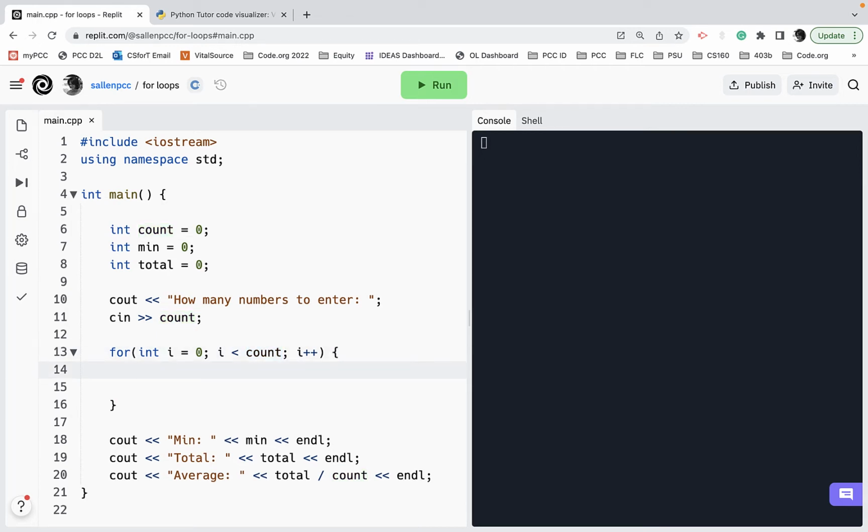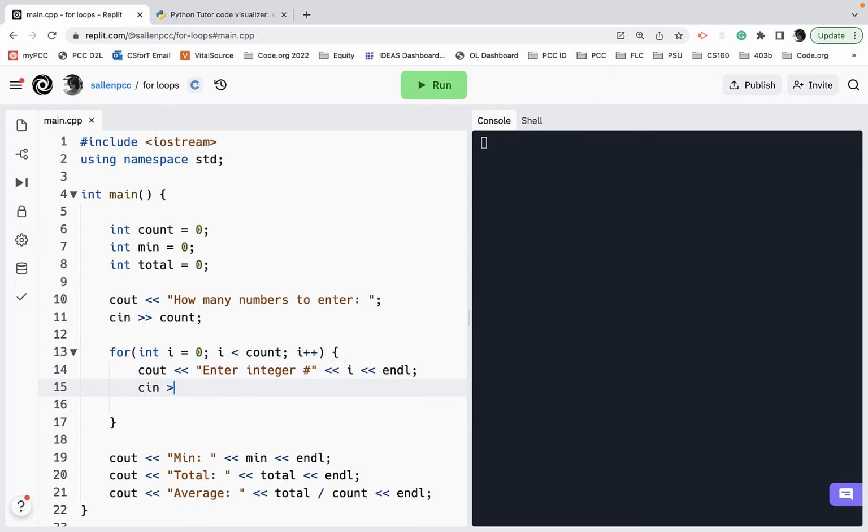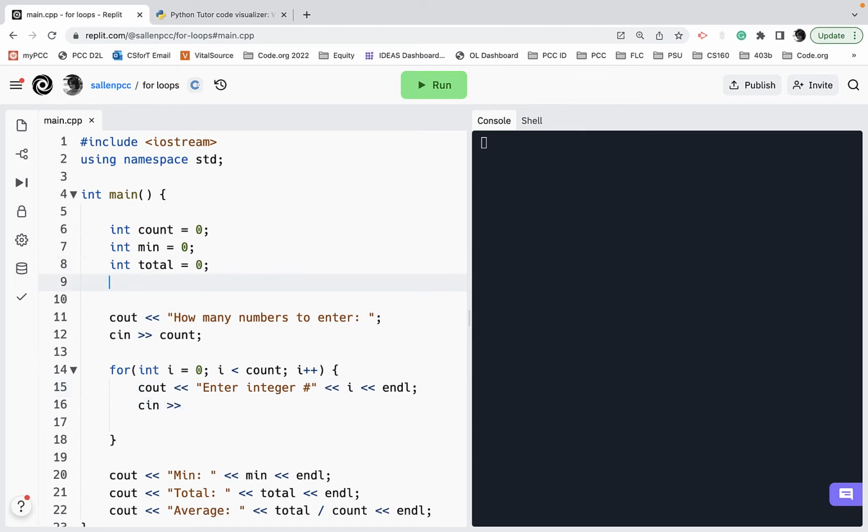So I want to prompt them for a number. Enter integer, and I think it'll be kind of clever to say integer 1, 2, 3, 4. So I'm going to put a number sign there, and I will do that. So enter the integer, and then I'll read it in, and I need another variable to hold the number that they're going to enter.